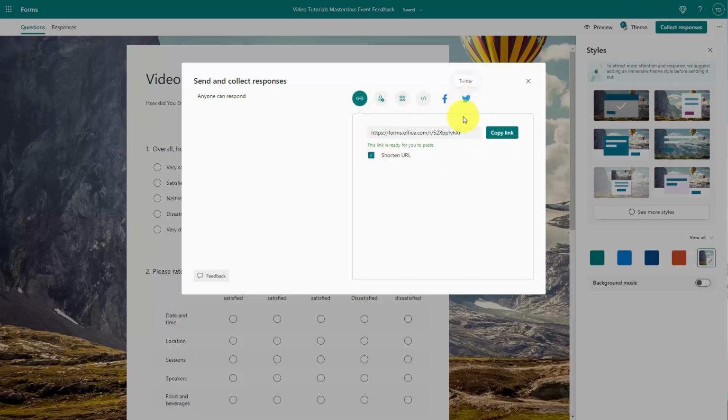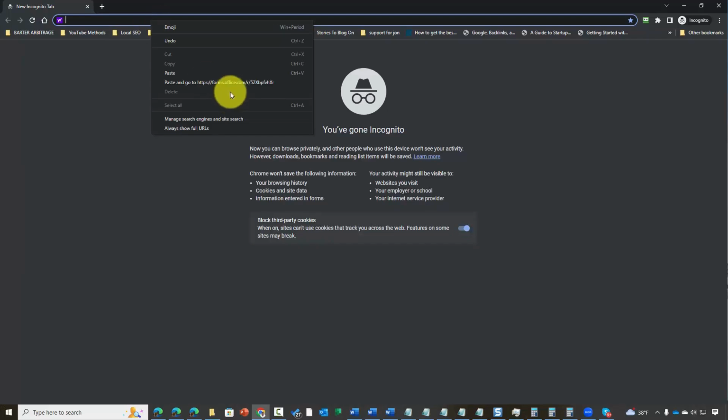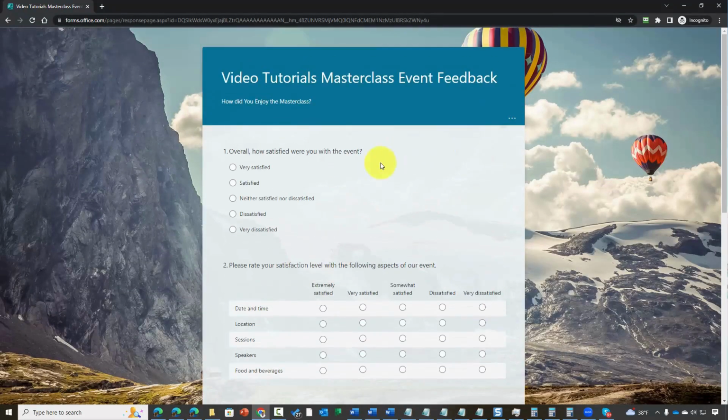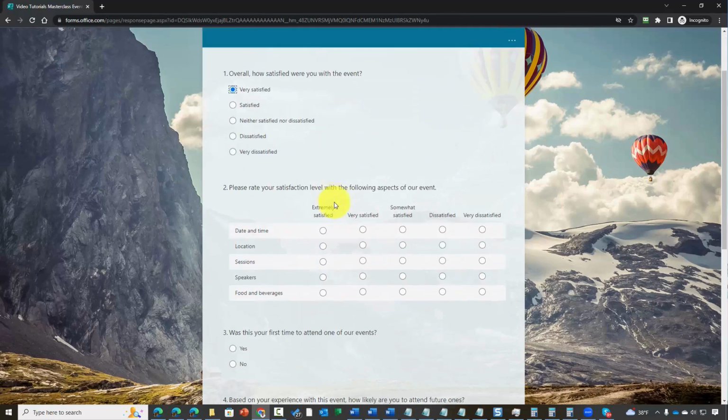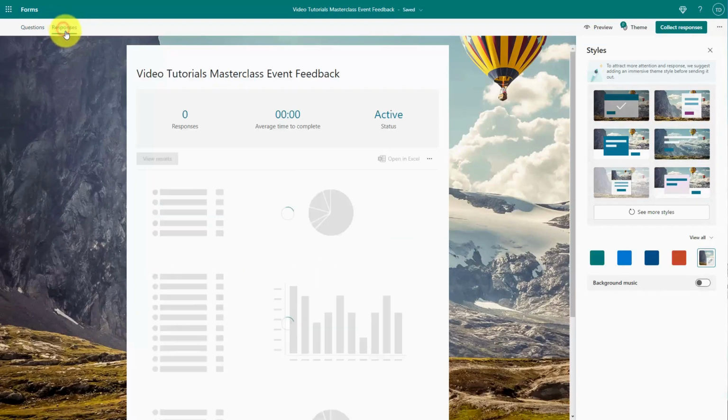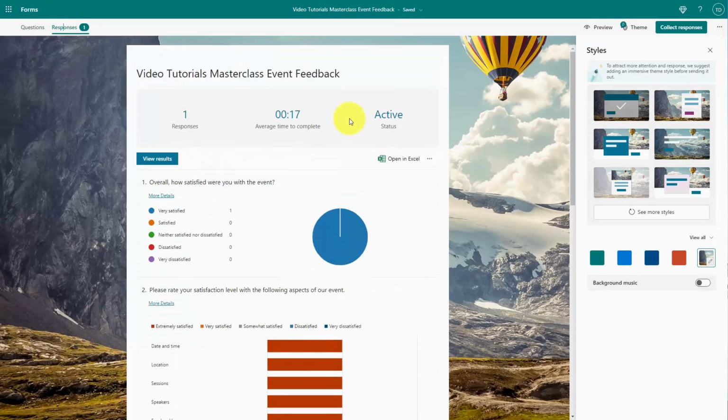You can either share it on your social media, or you can give the link to the individuals that you want to answer. The individuals will get your web-based URL. They will then click the URL, and then they will answer your questions. They will then click Submit, and their response will be submitted. You will then see the responses inside of the forms, and you will be able to measure the feedback.